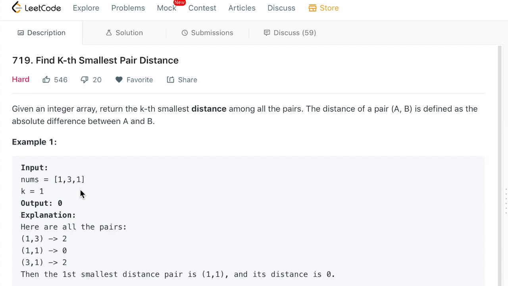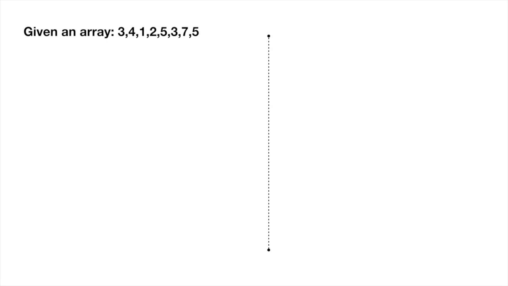So if k is 1, you should find the first smallest distance, sort the results, and finally find the first smallest distance is 0. So let's begin with the naive solution.